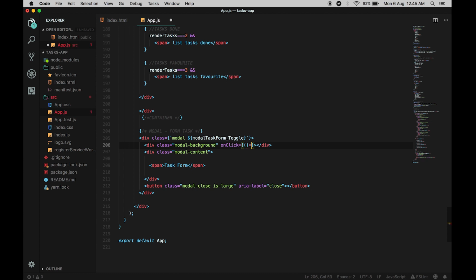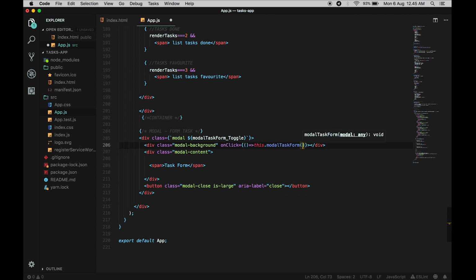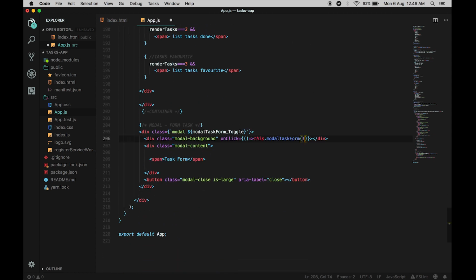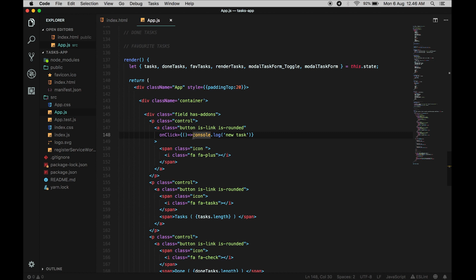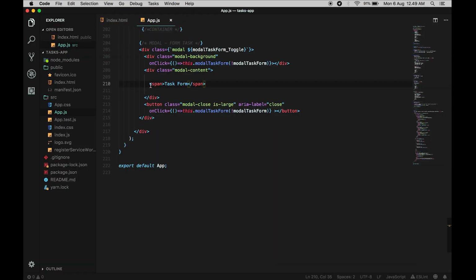And the background action we place in here, like this. If we click the background of the modal, it will close. And we copy and paste it to the close icon. And in the top button we paste it in here to open the modal. And next we will create our form here.